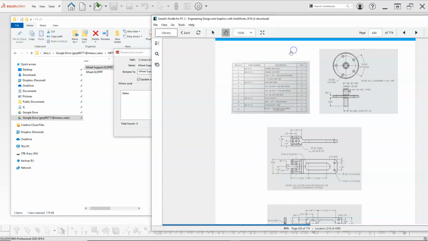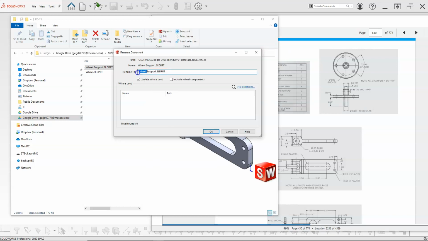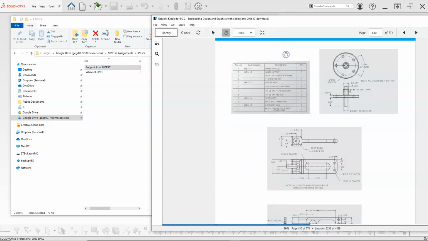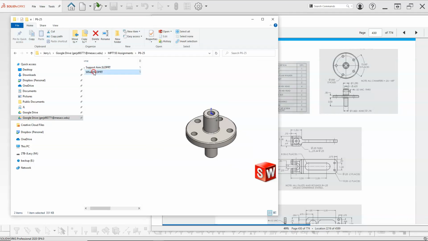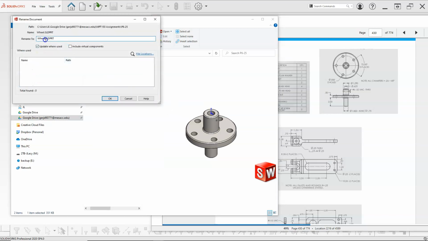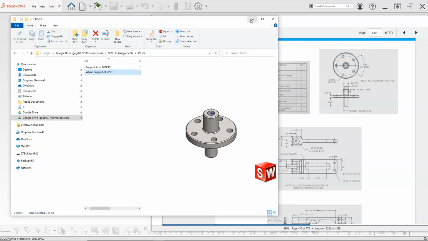So now I've got to remember what I was going to call this. All right, so the wheel support becomes the support arm. And because I haven't put this into an assembly and there are no references, I'm not going to see anything. This is more about verifying that we're not going to have any downstream issues. Then right-click, SOLIDWORKS, rename, and this becomes my wheel support. All right, so I can go back and pick those items up.